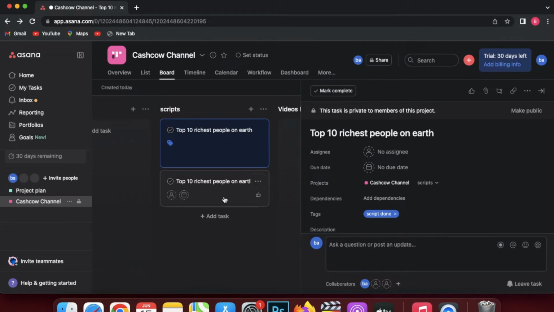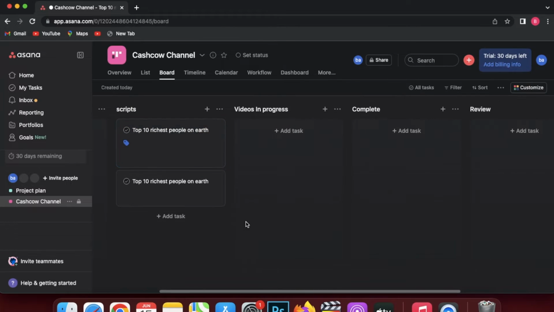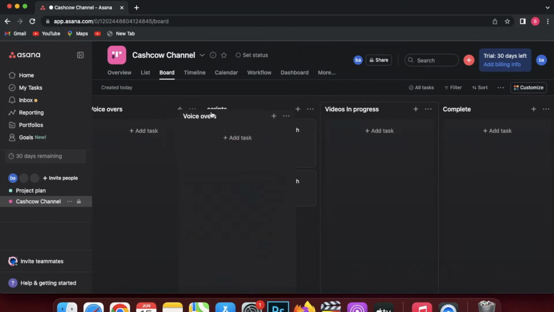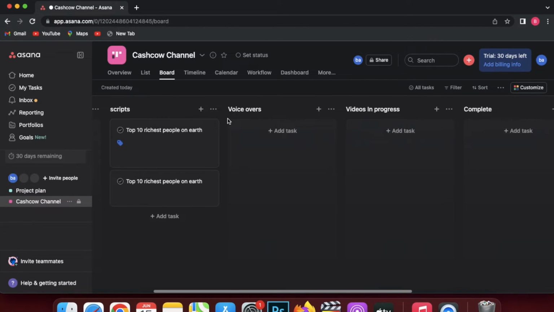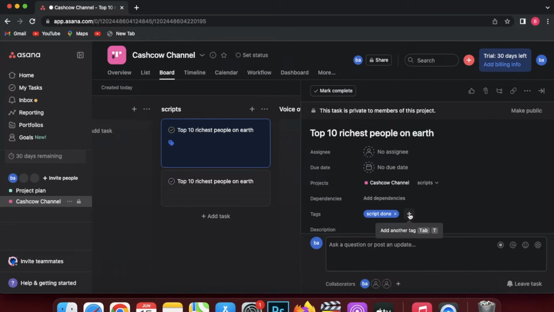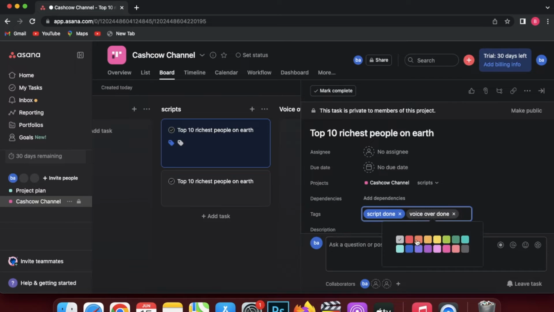Then another person is going to need to make voiceovers, so we are going to add another tab for voiceovers as well, and we are gonna write over here after scripts. And once that is done, the voiceover artist will pick it up and he will add it over here. And once he is done, he's gonna add the tag for voiceover, and he can be like yellow. You have your two tags, and then we can add it to the video.